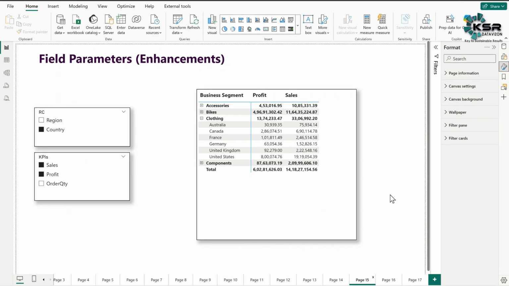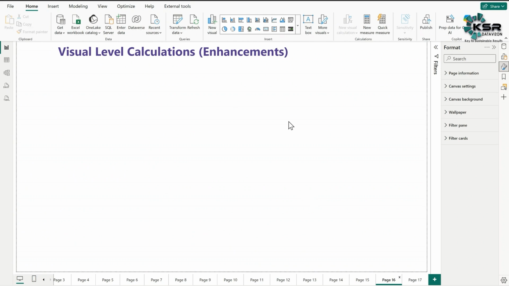Okay, now we will see the next feature. Let me go to the next page. The next feature is visual level calculations. We have already been using visual level calculations in Power BI for the past one year, but every month they come up with some new updates. Let's see what updates we got this month.